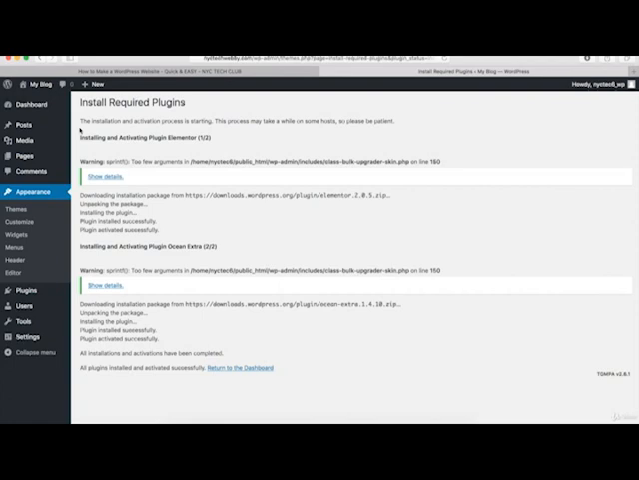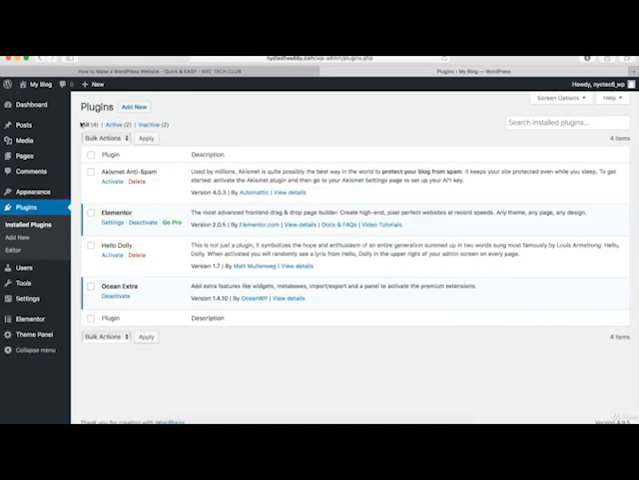And once the plugins are installed, we can go and check them out. So if you hover over plugins, go ahead and click on Install Plugins, and you should see a list of all your plugins right here. And you can see that we have the Elementor and the Ocean Extra plugin right here.